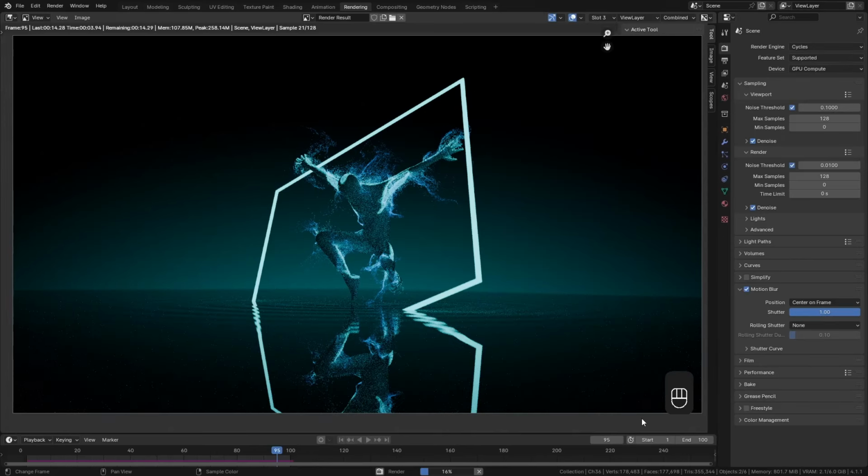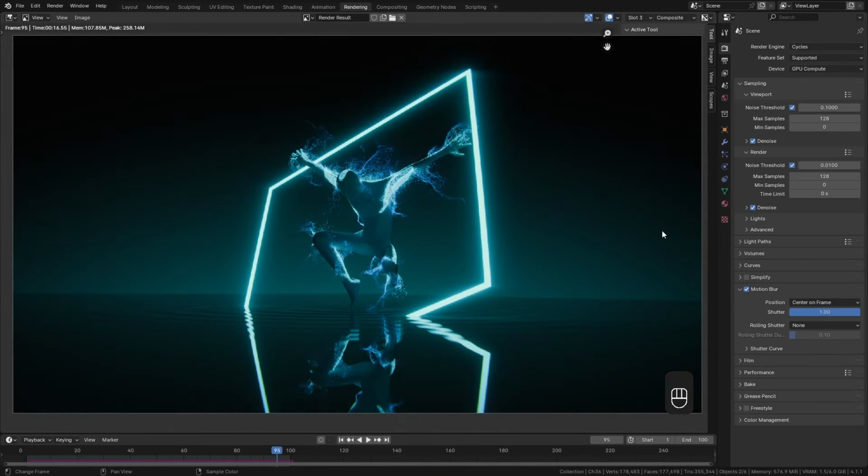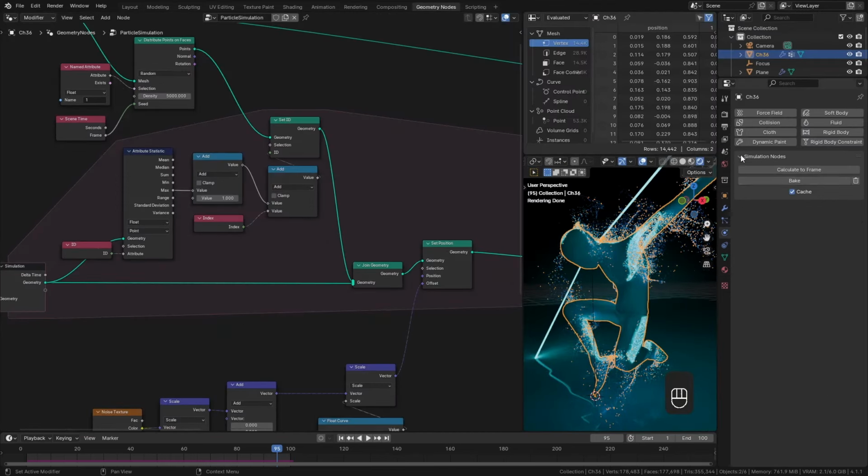And that's how I made this abstract particle simulation render. But if you are rendering an animation, make sure to bake the simulation before rendering.